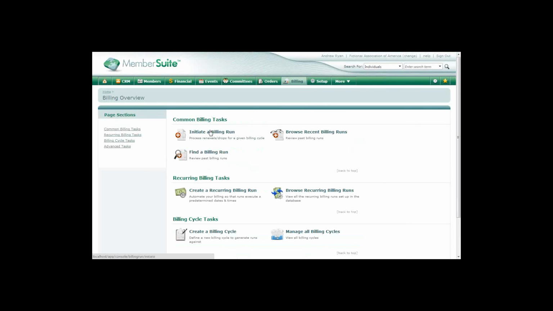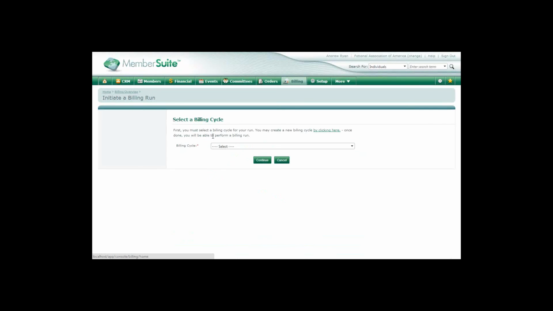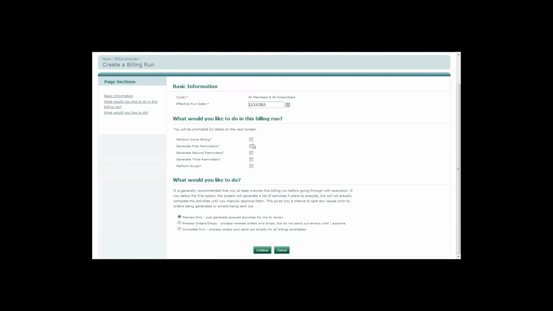So you only have to set up your billing cycle once, and then when you actually want to run the billing cycle, you initiate a billing run. We're going to do that. Okay. Now in the billing run, I can do a number of different things. I can do the initial billing, which is what most of you have been doing up until now. I can do first, second, and third reminders, which are based on dates, and I can perform drops. Okay, so drops are what actually go and terminate the membership.